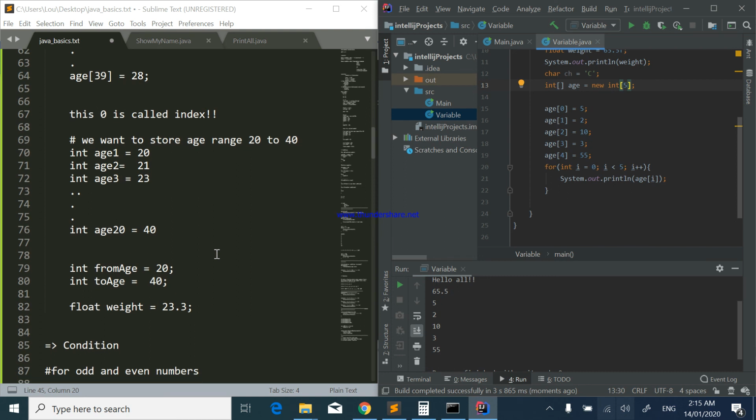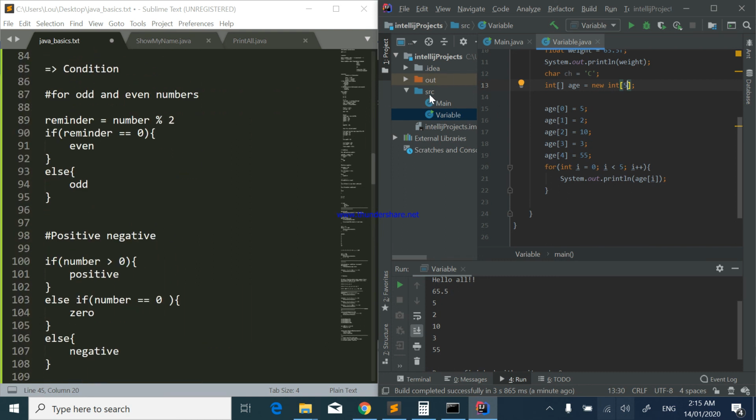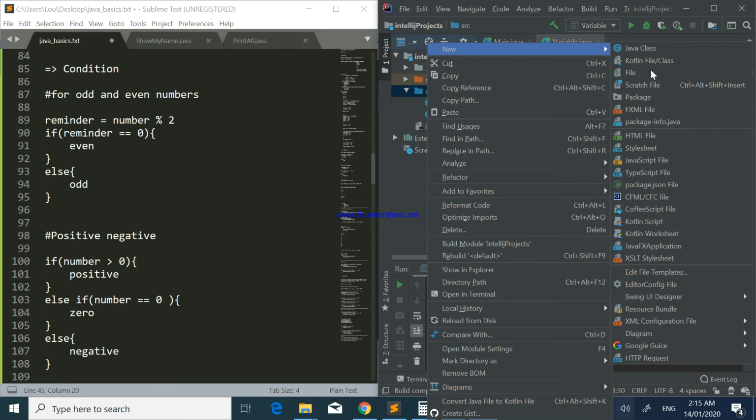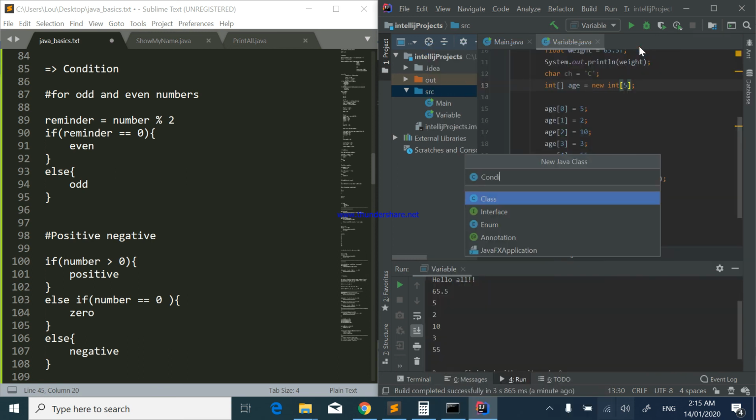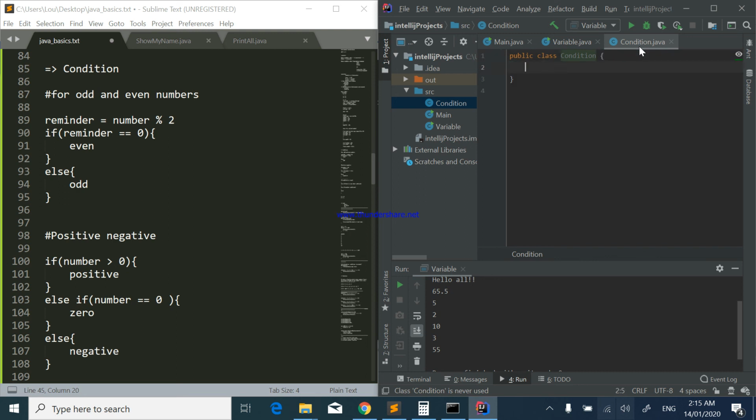Get it? Okay. Now we have to write some conditions. I'll create another file for conditions. I will write two programs. I didn't write everything. I write PSVM and press enter, and it produces public static void main for me. Int number equals maybe 5. If number modulus 2 equals 0. The percent sign gives the remainder. It will divide the number by 2 and take the remainder.